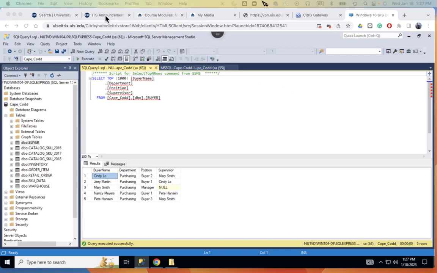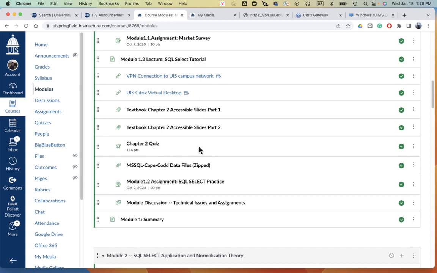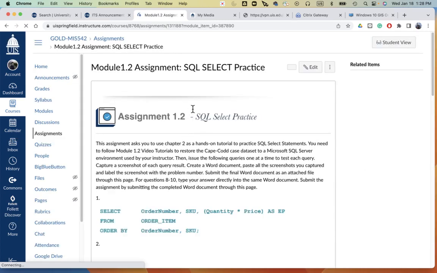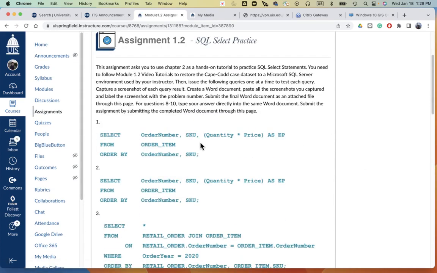Without further explanation about the screenshot, let me go back to the assignment and let's take a look at how we try to answer the first question. And actually, the process will be the same for you to answer all the questions. So the first question asks you to issue a query exactly like this one. Select order number, SKU, quantity multiplied by price as EP from order item, and order by order number and SKU.